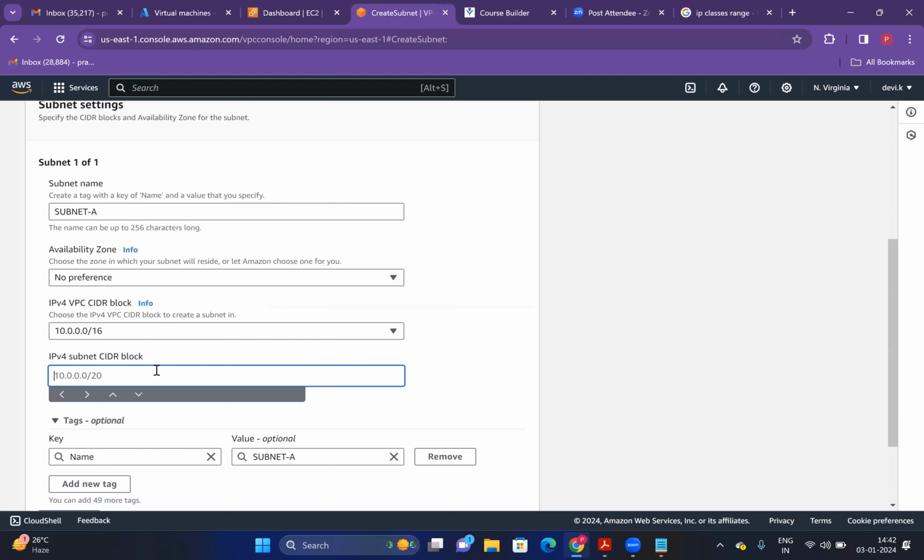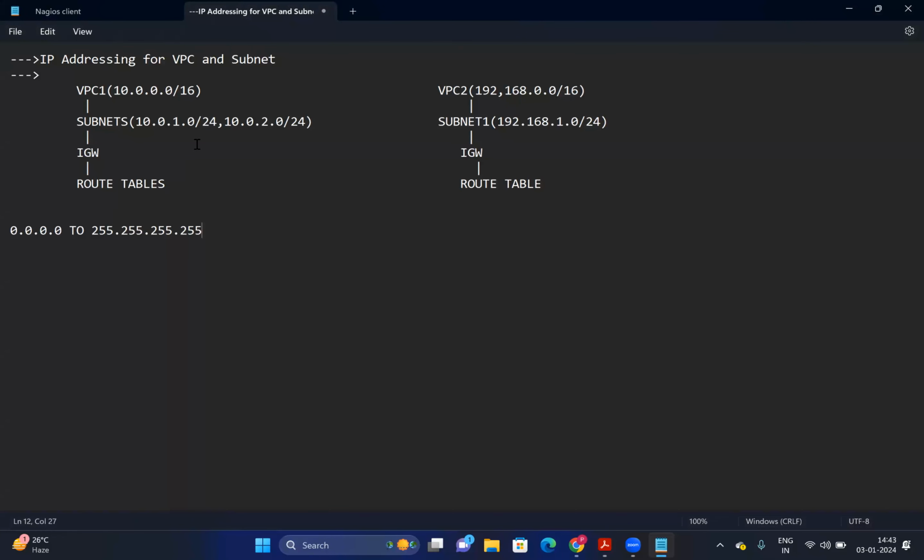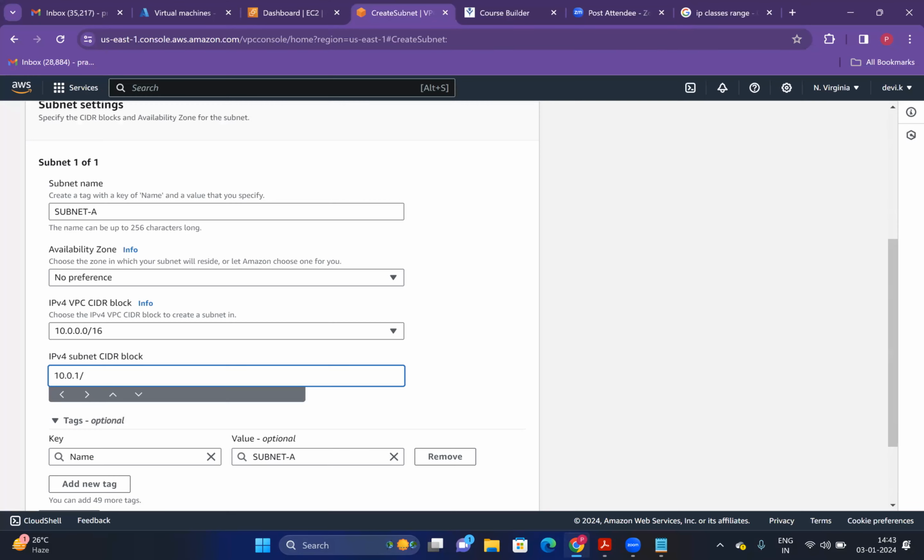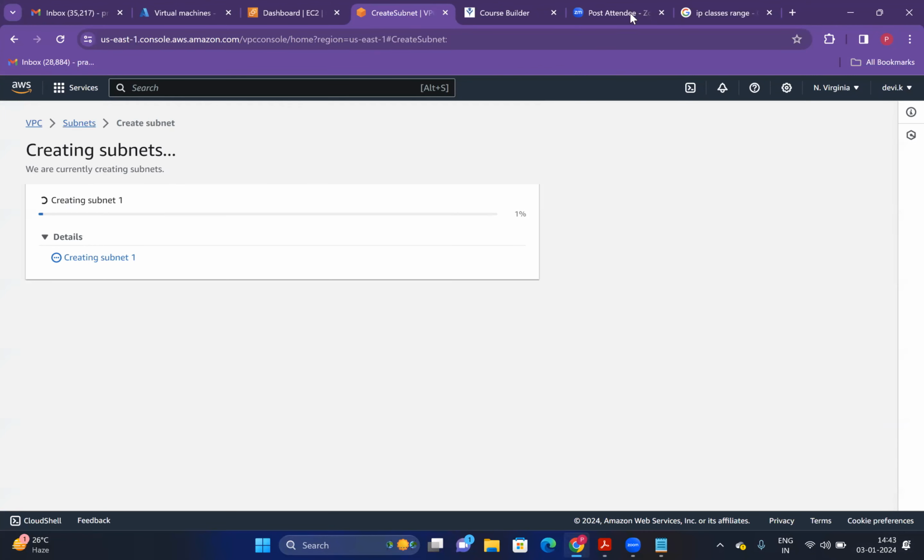So let me set my IP address here, 10.0.1.0/24. Click on create subnet.